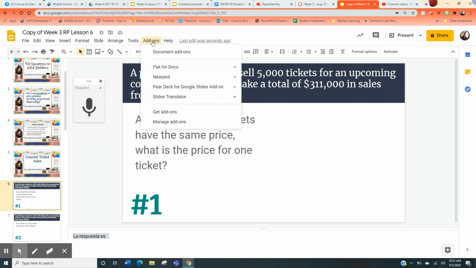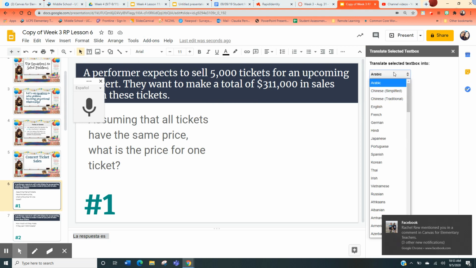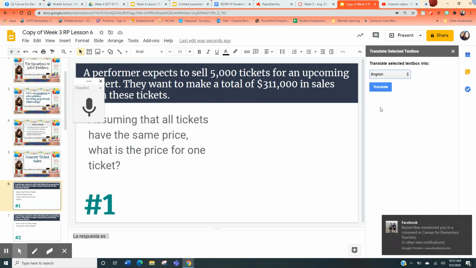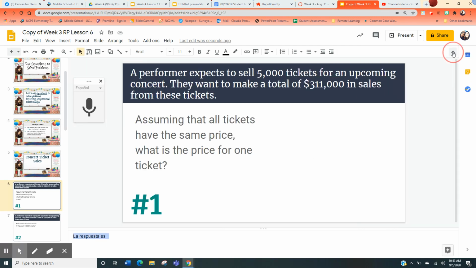And the cool thing is that they can use this same translating tool to say, okay, so I said my answer in Spanish. I'm going to have to translate, and then it tells you exactly the same thing. And they can just put it in there. I thought that was cool.